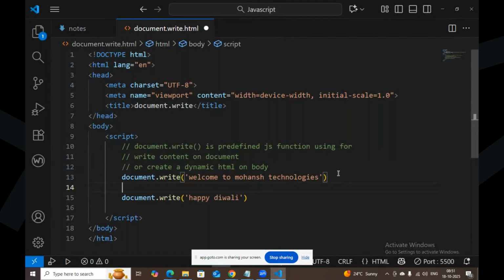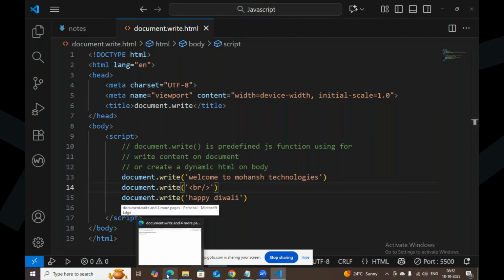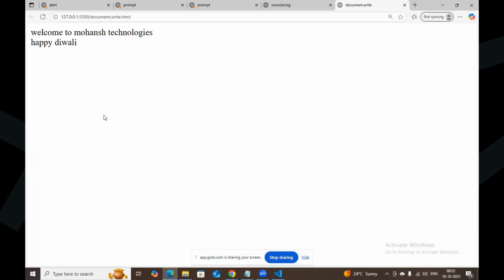But I need to keep the break, na? How to keep the break? I don't want to write the HTML code for the break. I can go with JavaScript to create the break tag. To create the break tag, I'm using JavaScript only. Okay, one second, sir.